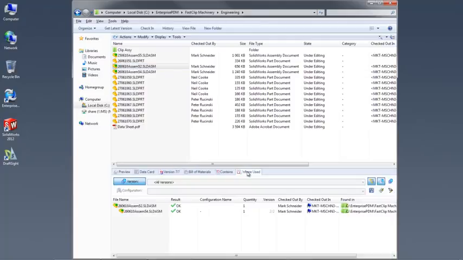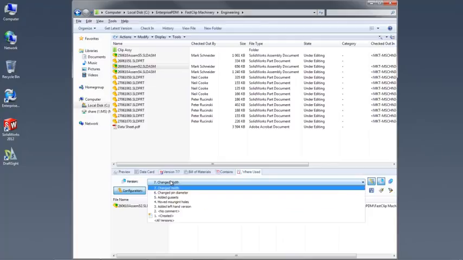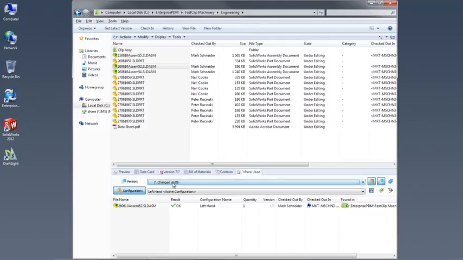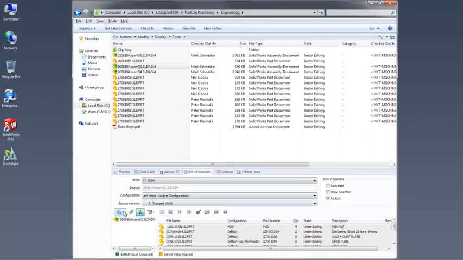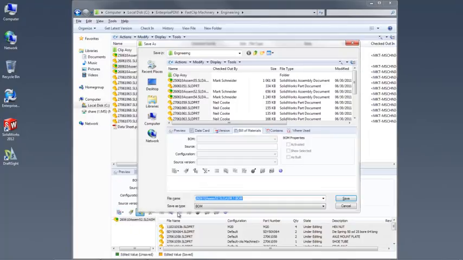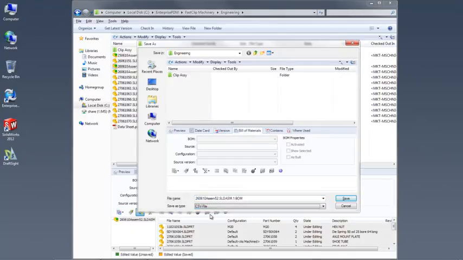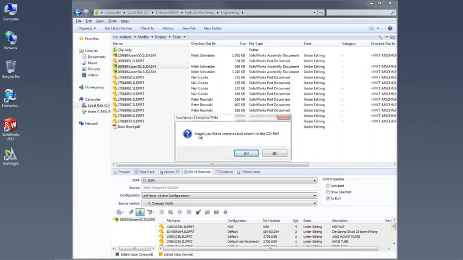When using the Where Use tab, the Configuration button is more discoverable in its new location on the left side, and a new toggle button for versions has been added to save time and reduce clicks when viewing references for all versions of many files. When exporting a bill of materials to Excel, a new option is added to create a level column in the CSV file, which enables data sorting capabilities in other business processes.